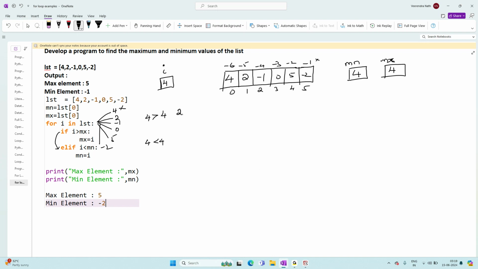So 2 greater than 4 is false. Then it comes here. 2 less than 4 is true. As it is true, what should happen? mn is equal to i. What is the mn value? The mn value is actually 4, but now mn becomes i, which means the value 2. So mn becomes 2 over here.